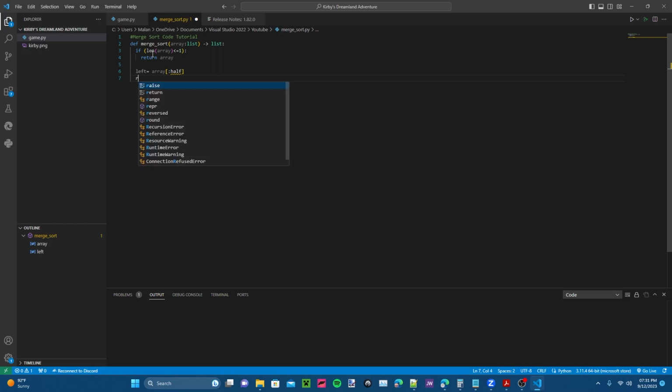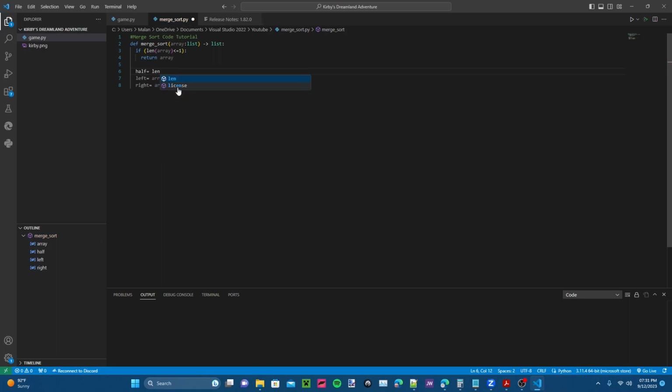And I'm also gonna do a right variable. This is the right half, and it's gonna be equal to array, and we're gonna start from the halfway point all the way to the end. Now I haven't defined the halfway variable. I have not initiated it yet. I'm gonna do that right now, and I could do just the length of the array divided by 2, and I'm gonna use the floor division, divided by 2.